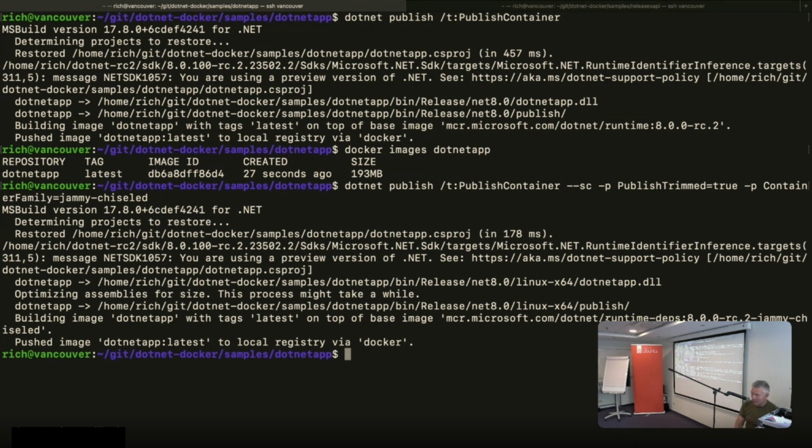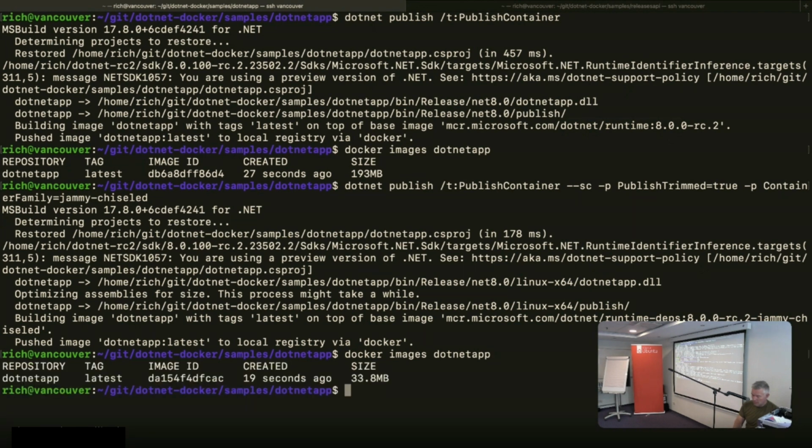With the previous one, I was basing it on the runtime image. For this one, it's based on runtime-deps. So I'm bringing my runtime with me, and I trimmed all the things about the runtime that I didn't need. Now we got that down to 33 megabytes. That's pretty awesome.